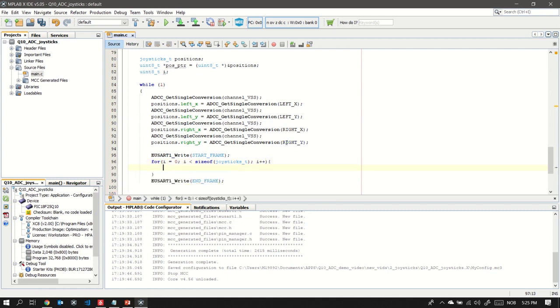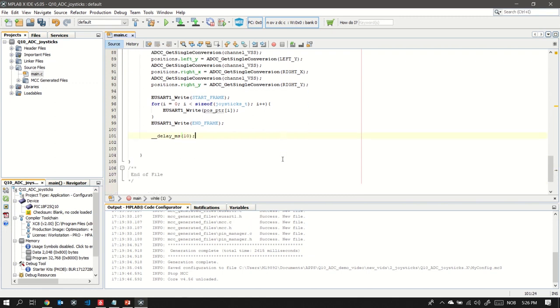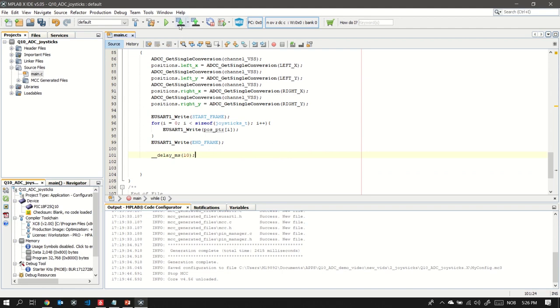And then inside this for loop, we can now use our byte pointer. We're going to be using the USART function first, of course, to send that. And then we can use our byte pointer, and then we'll iterate through that using this iterator. And there we go. And then one thing we also need to do, like in the last video, we need to add a small delay to make sure that everything is synchronized so that the Data Visualizer won't be confused. So we'll just make a 10 millisecond delay there. And then we can go ahead and program.